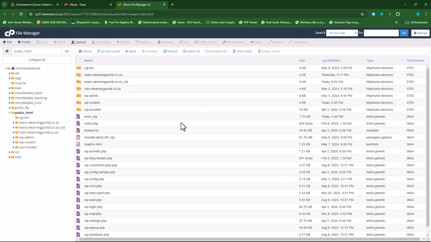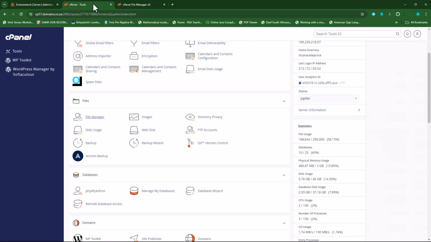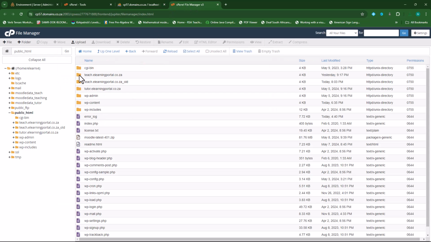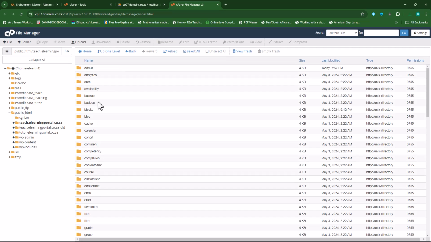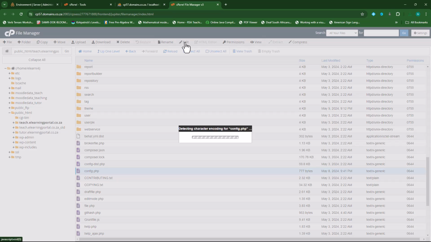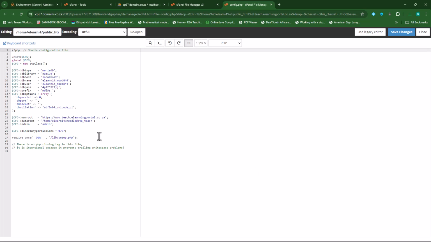Now we need to back up our database. Let's go back here to our cPanel. You'll see here's phpMyAdmin as well as manage my databases. I'll click on phpMyAdmin, and now I need to know which database I need to back up. So I'll go to the config.php file of my subdomain. Again, I'll open my config.php, click on edit, edit again, and there you'll see your database name. There's DB name, and there's your database name.